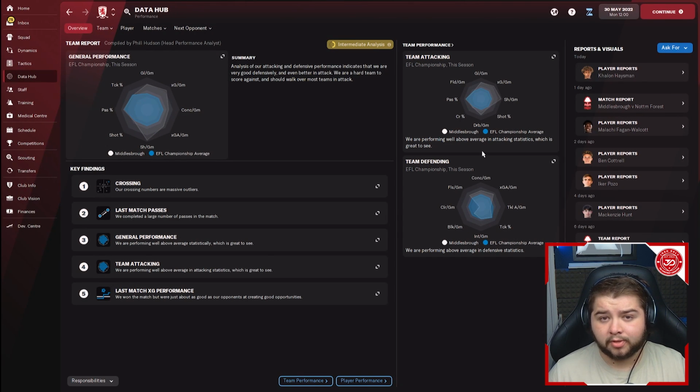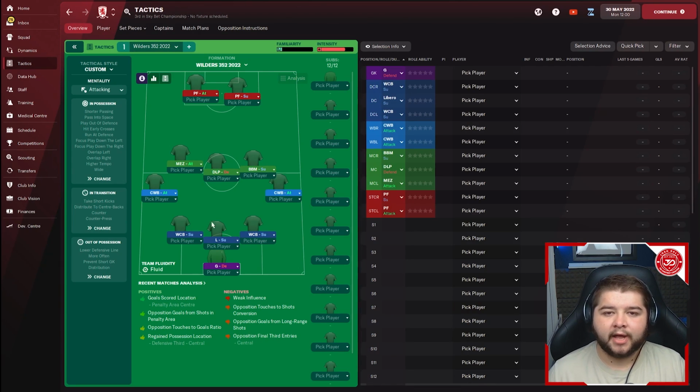And what I'm going to do now for you guys is we're actually going to go into the tactics screen, do a full breakdown, and go over the player roles. So this is going to be the tactic breakdown then.